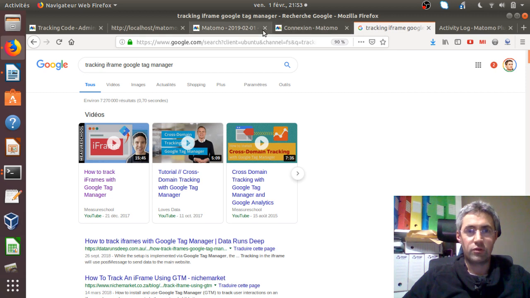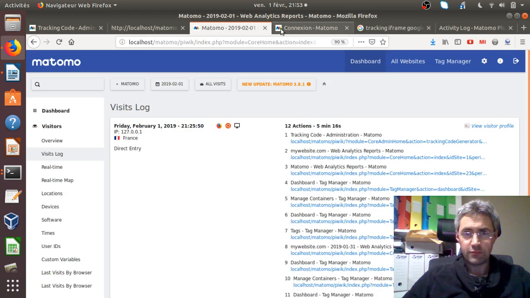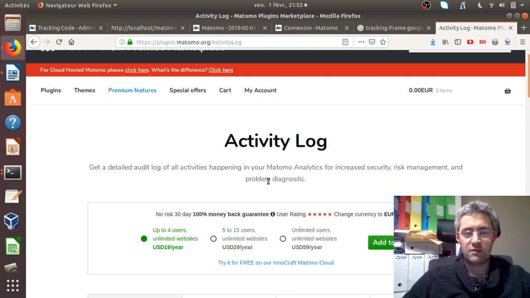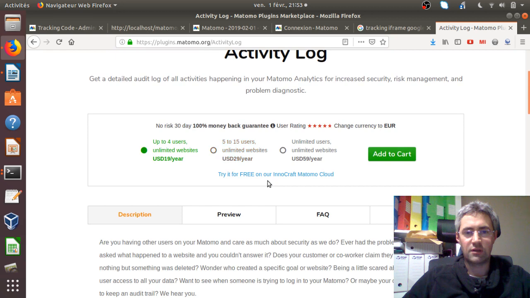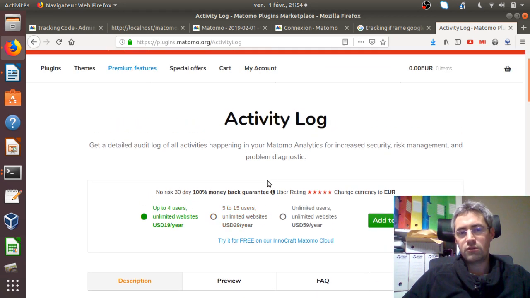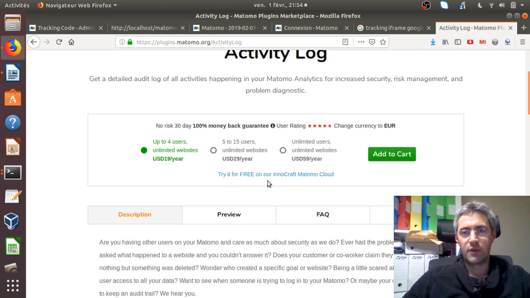In fact, it brought me a lot of ideas, because if you can track your own Matomo installation with Matomo, it solves kind of the issue of the activity log. I don't know if you know what the activity log is, but it's a premium plugin that you can buy on the Matomo marketplace, which allows you to track the activity of your users. It's not tracking all the activity, but the main and most critical activities, and that's mostly interesting, as it says here, for security, risk management, and problem diagnostic.